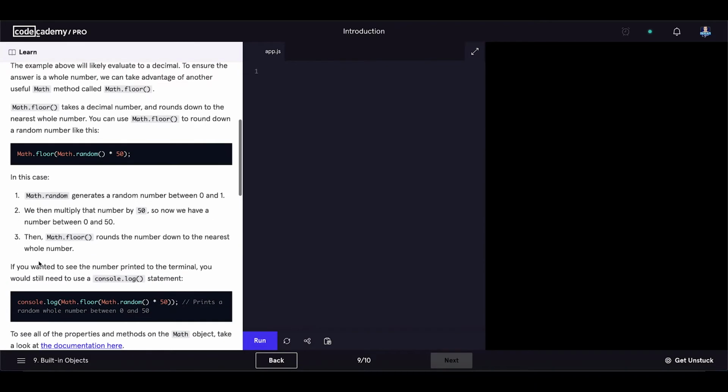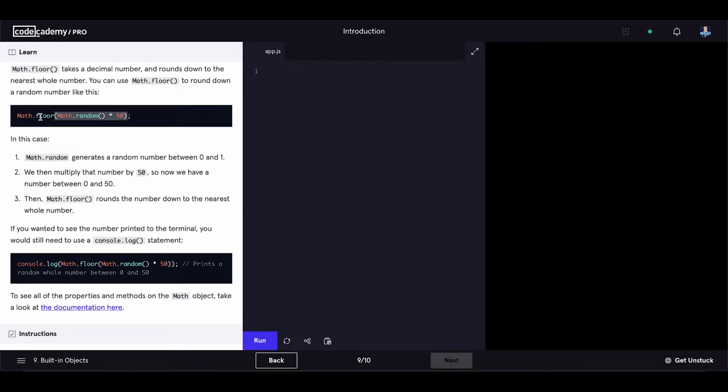So let's go through the syntax here. In this case, you have the math object, then you have the floor method of that object, then you have the parentheses, and this method floor takes a decimal number and rounds it down to the nearest whole number. Inside, we have Math.random. So once again, we have the math object right here. Then we have the random method of that object, which generates a number between 0 and 1. And then we multiply that number by 50. So this evaluates to some decimal number. And then we take that decimal number and round it down to the nearest whole number.